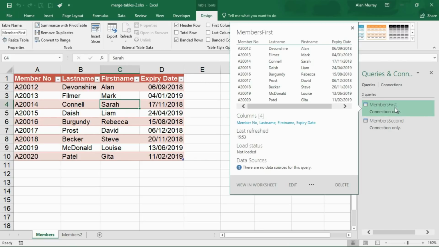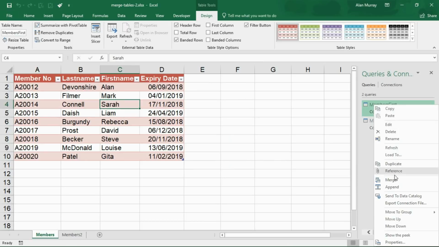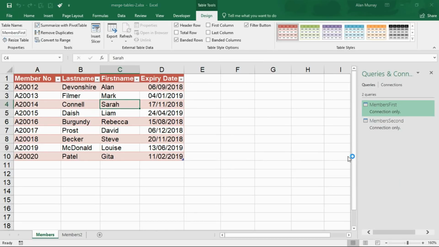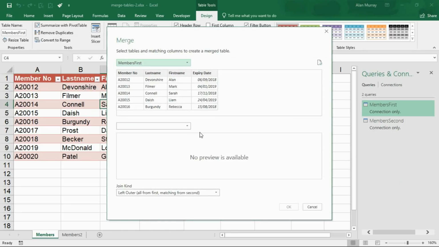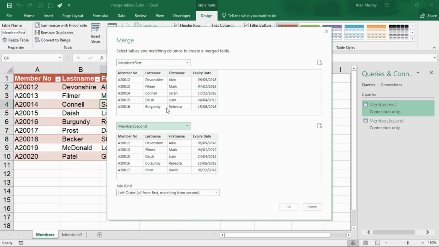If I right mouse click on my first query and merge, that will open up my merge window. And I shall choose members second from the second list. In this example, it's one column to match them, which is the member number. That's my lookup value. And then we have our join kinds.